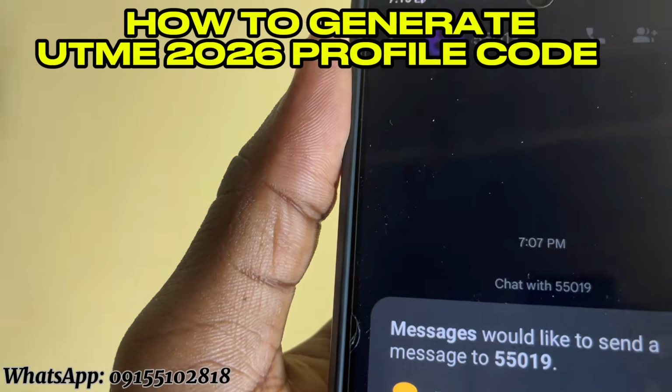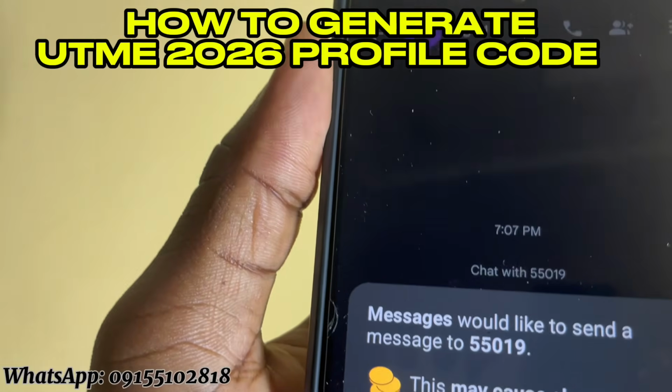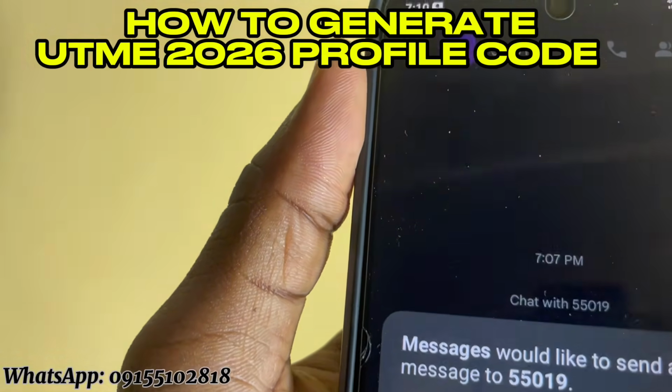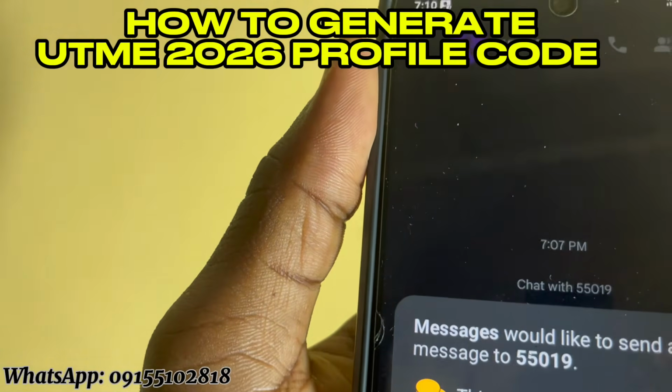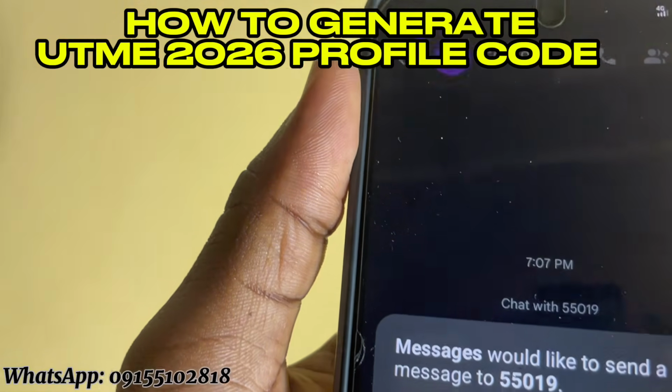Mind you, if you don't have NIN, you cannot generate profile code. If you don't have profile code, you cannot register for JAMB 2026. So one step leads to the other. NIN comes first. After NIN, then you move to profile code. And after profile code, then you move to the main registration.